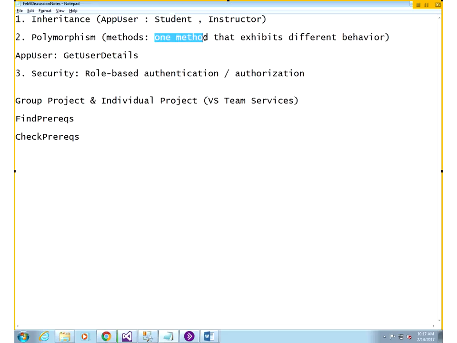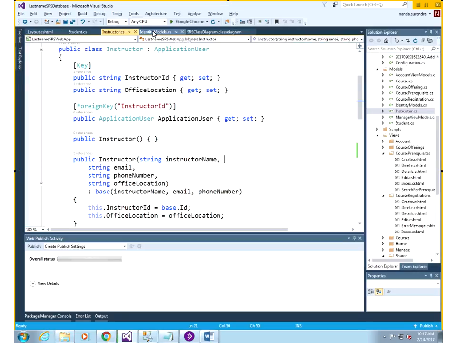I want to use the same method, one method, but that's going to exhibit different behavior based on which object it is. It's either an application user object or a student or an instructor object. So the way we go about doing it is we'll set this up first at the parent level as a virtual method.